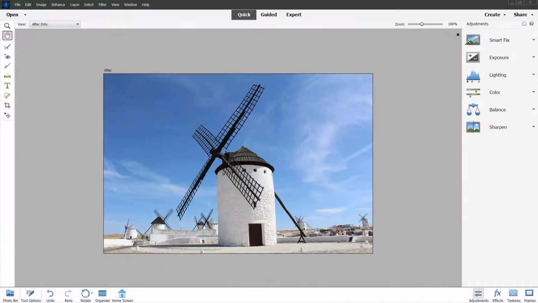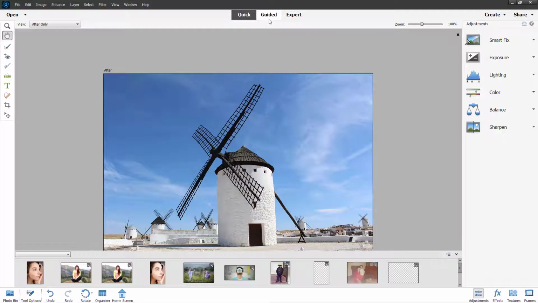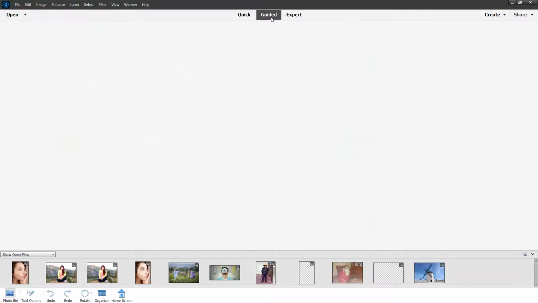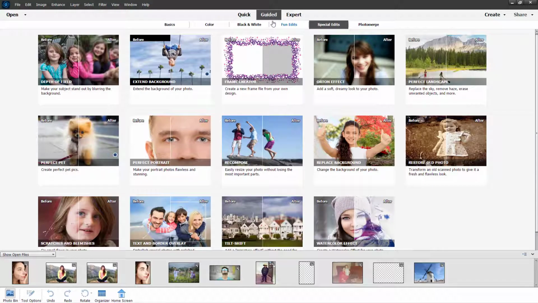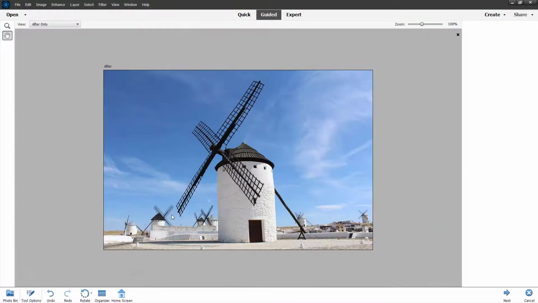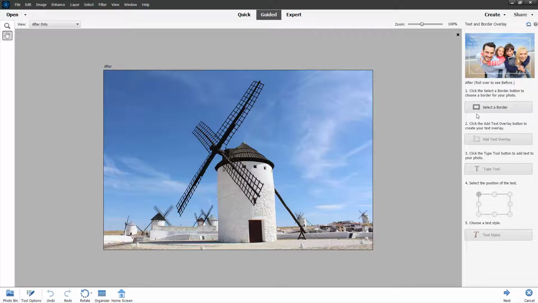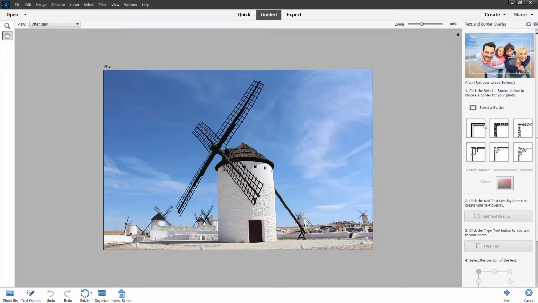So now let's see how we can work with the guided text and border overlay option inside of Adobe Photoshop Elements. To do that, I'm going to go onto the guided mode right here. Once I'm in guided mode, I can go onto the text and border overlay option right here. Once I go on the right side, you can see that I can select a border of my choice right here.